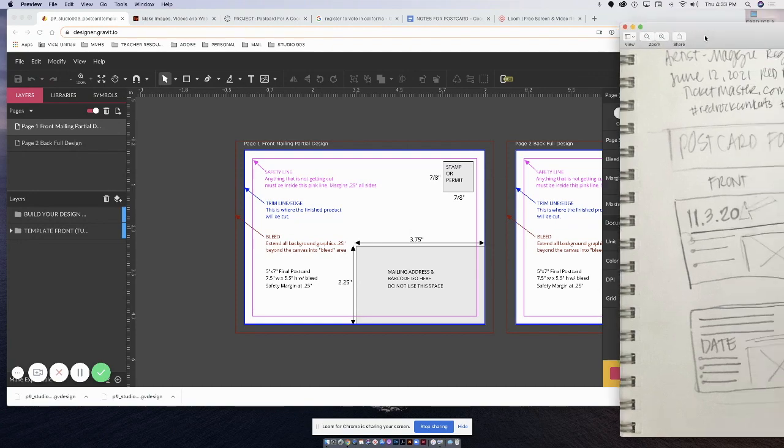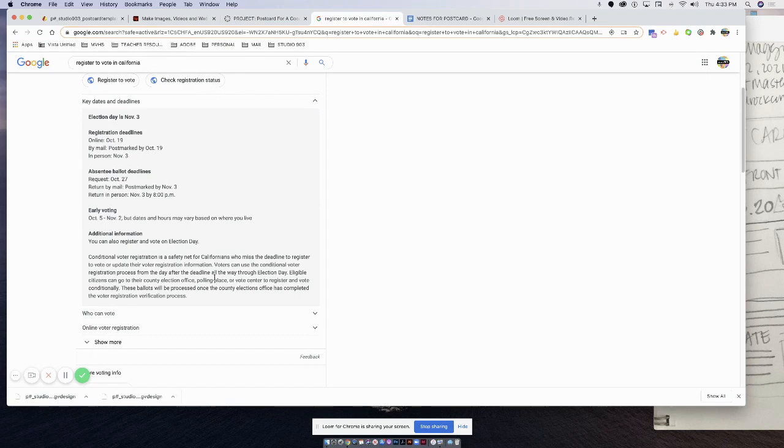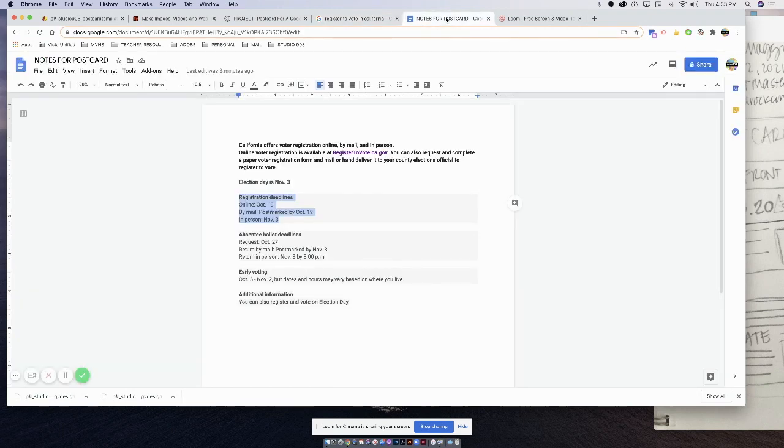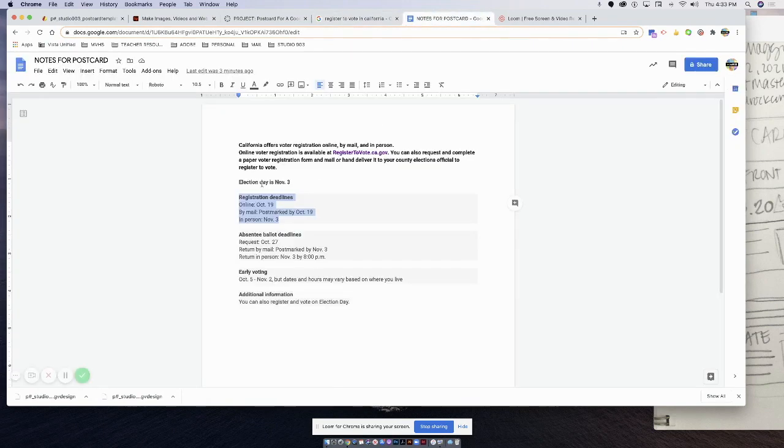Close that. In addition to that, I did some other research by searching up some information online for how to register to vote. And I made a Google document for myself that I keep in my Studio 903 folders with the relevant information that I found through my search and put it right here. So it's like, okay, this is the stuff that I want to pull from to put onto my card, right? I want people to know that California offers voter registration online. Here's the website that I want to use. These are key dates. Election day is this date. Registration deadlines, they're coming up October 19th, right? Absentee ballot deadlines, early voting, additional information. You can also register and vote on election day. This is the key stuff that I want to include on my postcard. So I have this ready and waiting for me.